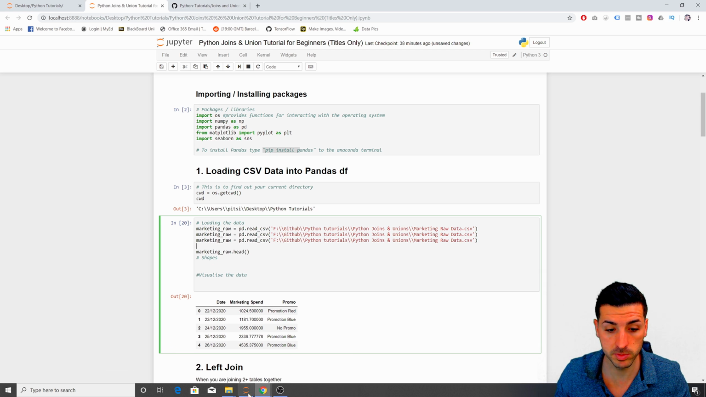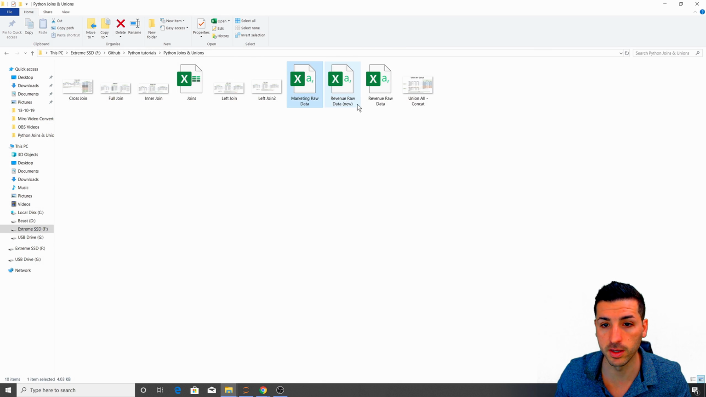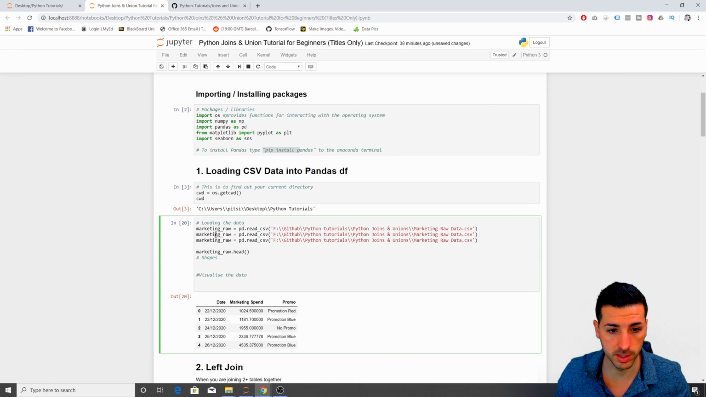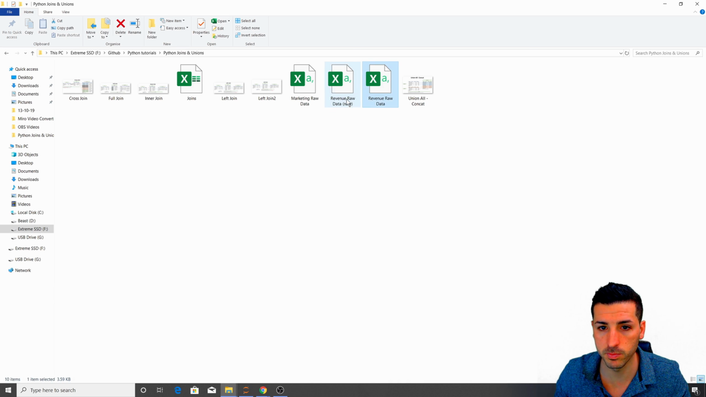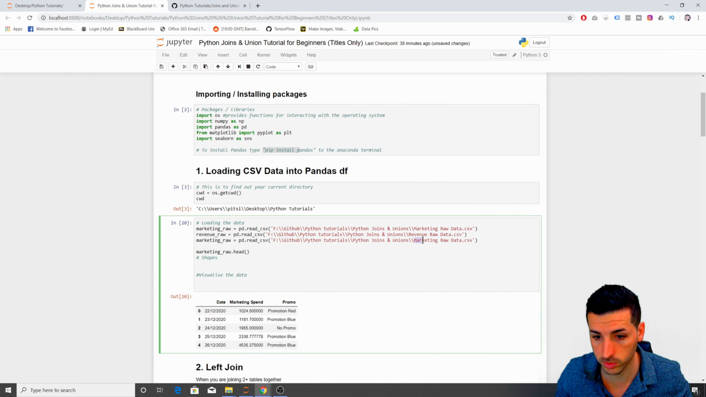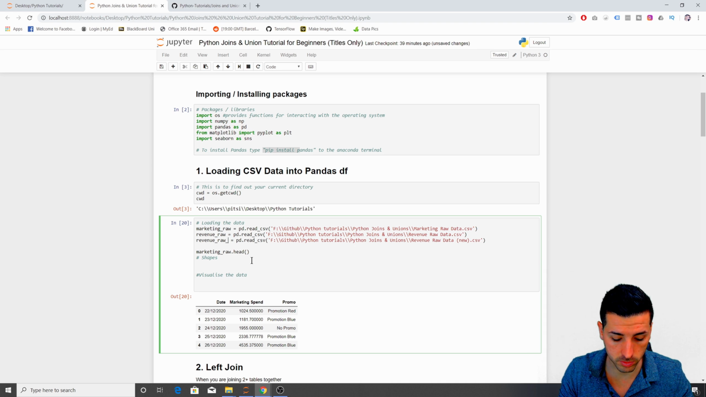I need to change the names now. So the second file is going to be the revenue raw data and the revenue raw data new. I'm just going to name this, first of all, paste the name of the file and name this as revenue_raw. Sorry, no capitals, we don't need the capitals. And then the second one, again, I go back, I copy the name, which is the revenue raw data new. So this is what we are going to use for the union. I paste it here, and then I rename it as revenue_raw_new.